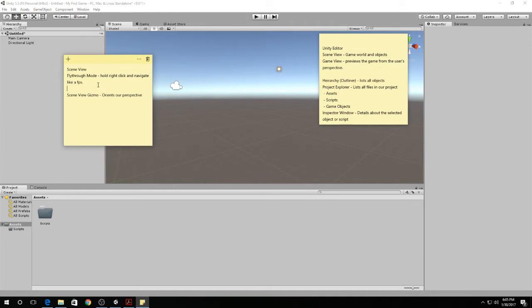So in this view, we use WSAD to move, Q to go down, and E to go up.